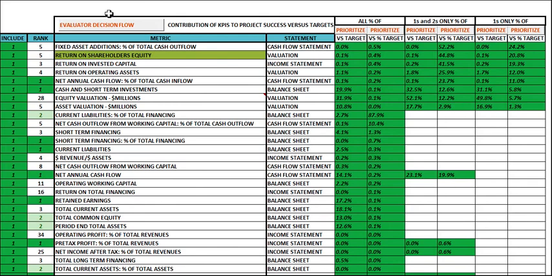Going back to the top here. Let's return to the home screen of the Evaluator Best Practices Dynamic Decision Flow and go through the process step by step.